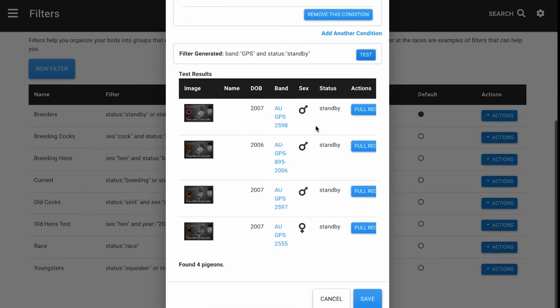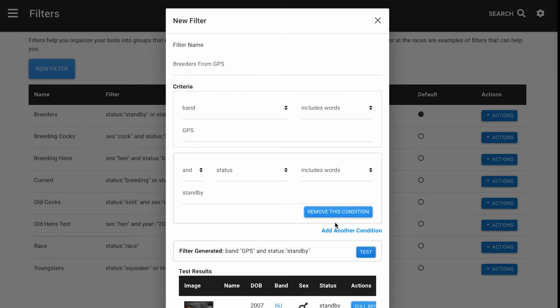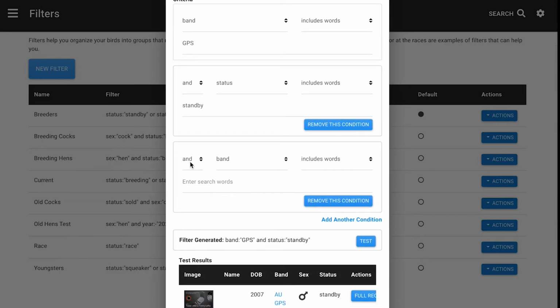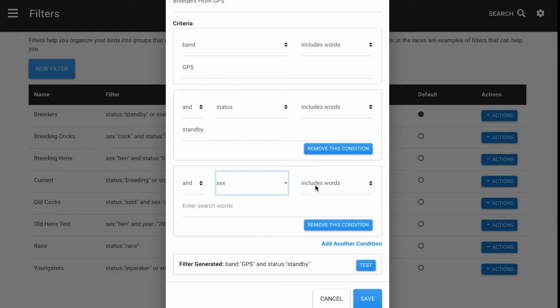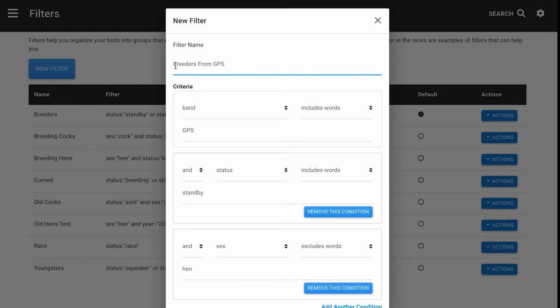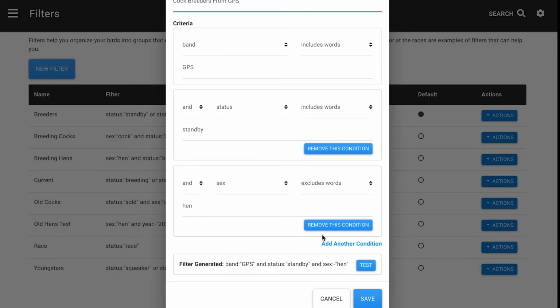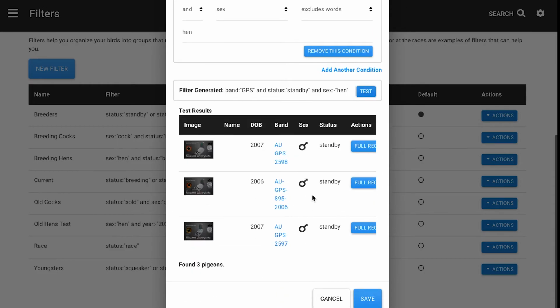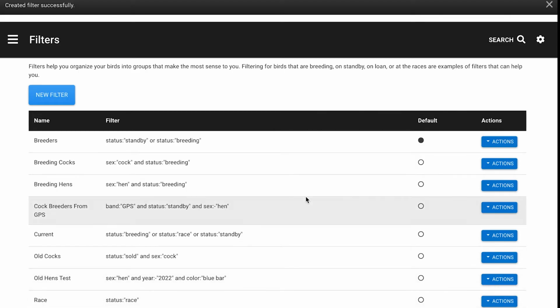Now let's say I wanted to add one more thing. Let's say I only want to see the cockbirds. So let's add one more condition. We're going to say and sex includes the words, or actually, better yet, we can say excludes the words hen. And we can come up here and rename this to, let's say, that. Now we can test this. And here we are. We just have the cockbirds that have GPS in the band and a status standby. That's it, basically. Now you can save this filter.